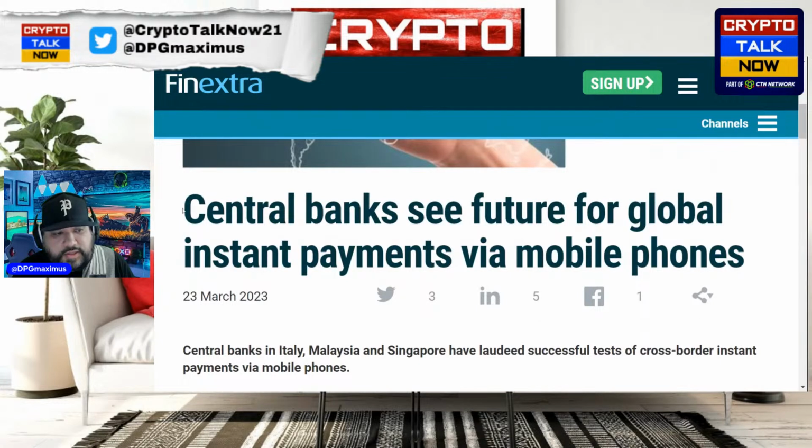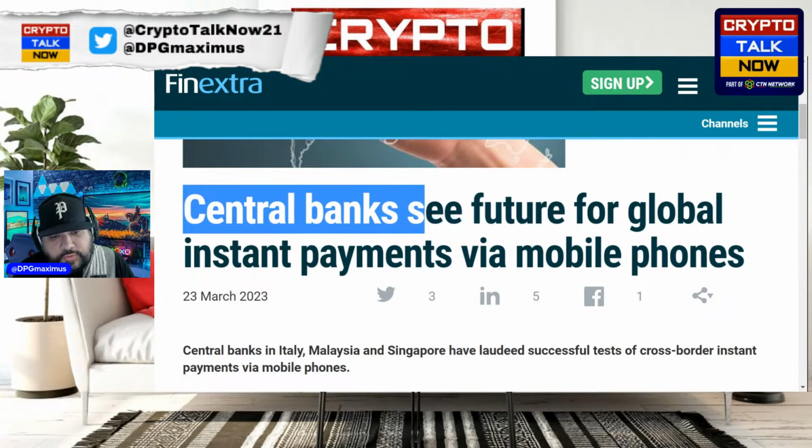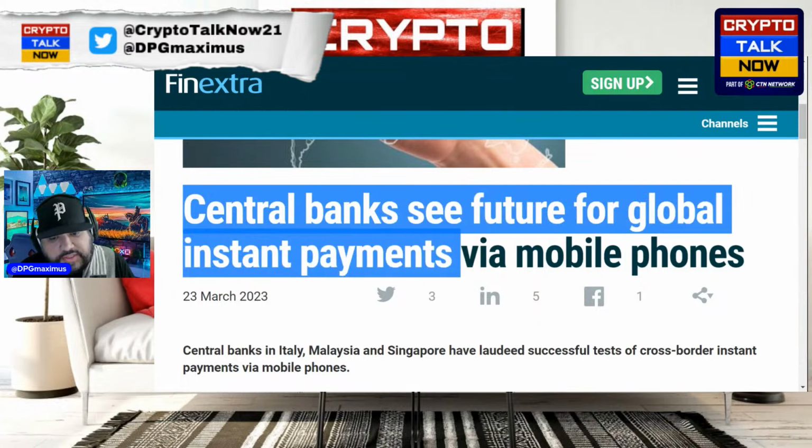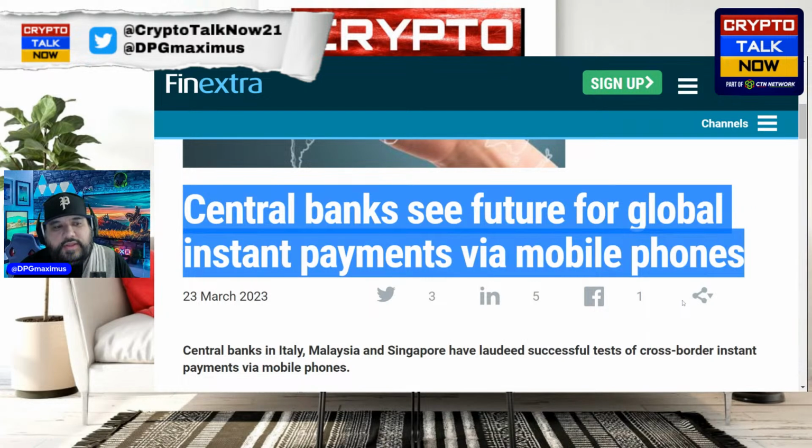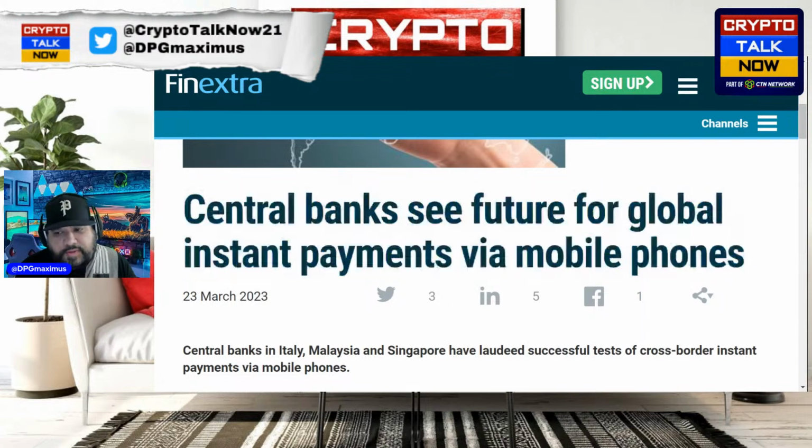The key thing is this headline you see right here: central banks see future for global instant payments via mobile phones. They understand the main thing, guys. You know it for the most part, but what is the main thing? People walking by, right? We showed that clip from Zippy with Jasmine. But the key thing is where they're going, on a light rail, subway train, bus, you name it. Sometimes a person doesn't want to bust out their card. They just want it all as a one-stop shop on their phone.